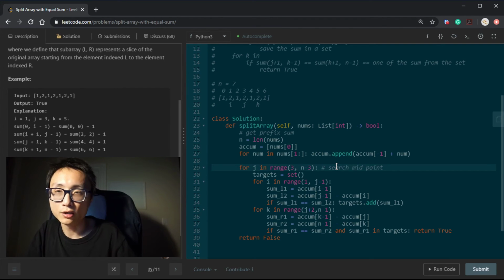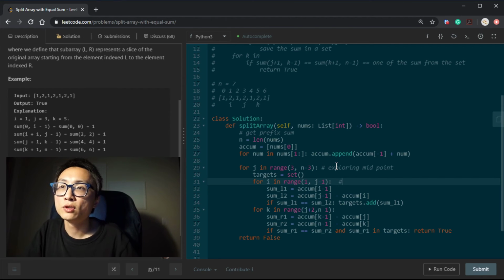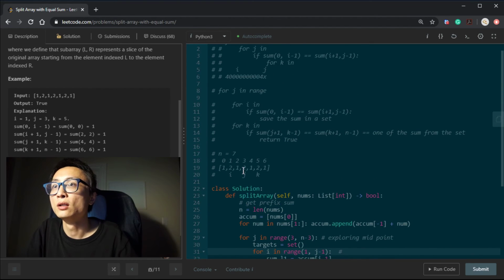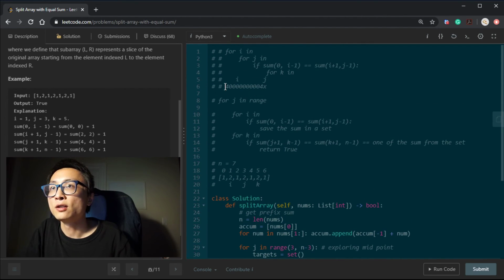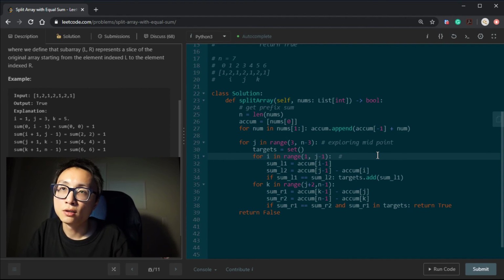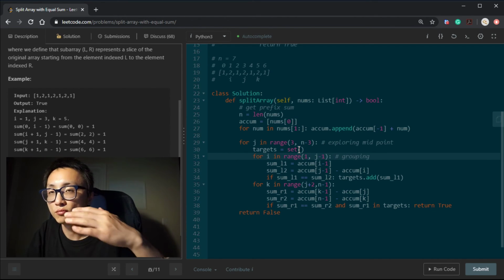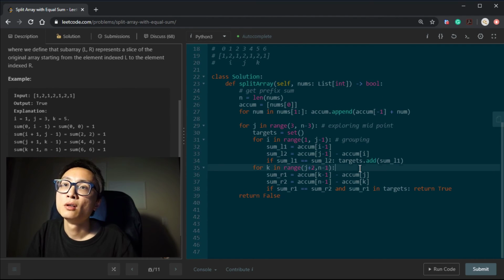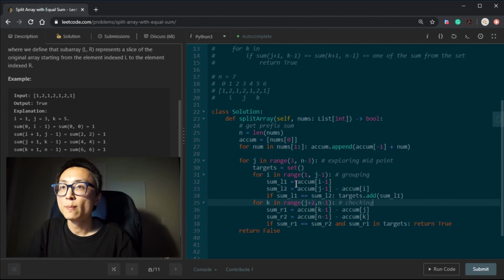Let's say we are exploring the midpoint, and what we're doing here is summarizing, grouping all the cases about the potential i that can divide this 0 to j into two equal sums. So this has the functionality of grouping, which is able to reduce the time complexity. And this is just checking. So yeah, this is the solution.